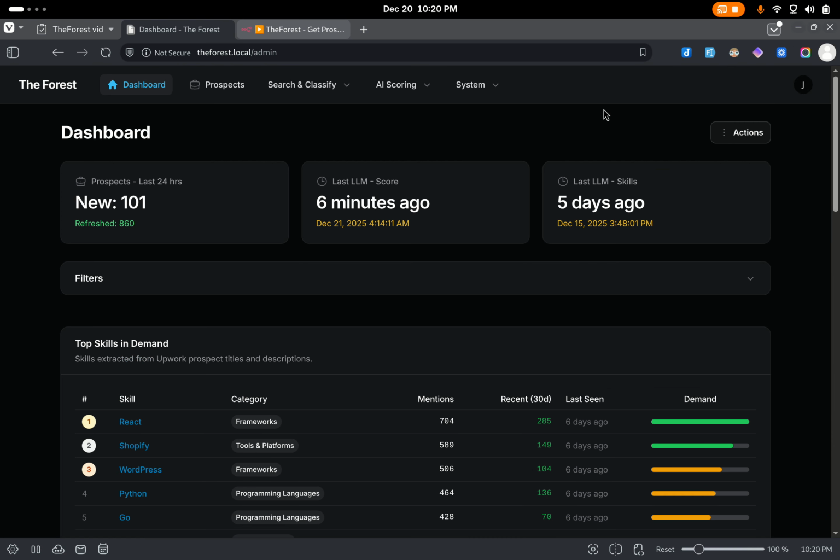But yeah, I had a little bit of slow time, so I decided to make something that would help me find which jobs I should make a proposal on Upwork. So that's the forest.